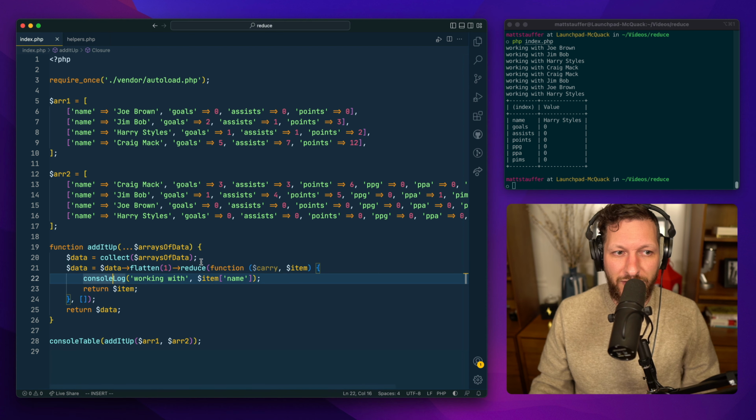So basically we can see that every single time we're operating through this, we're being passed in one of these individual rows here, and we're also getting this carry, which just starts as an empty thing. And so what we want to do is start building it up so each entry in this array is keyed by a name, and then it has all these values assigned together to them. So the first thing we want to do is figure out what their names are going to look like.